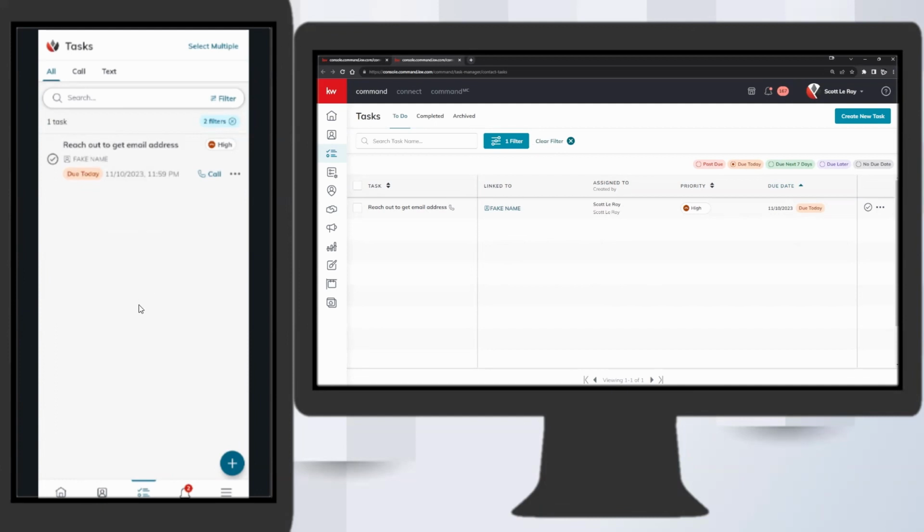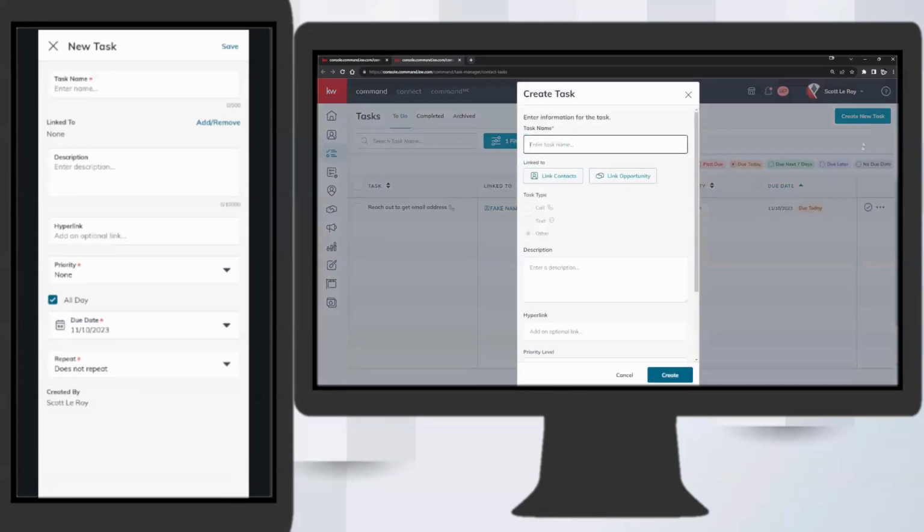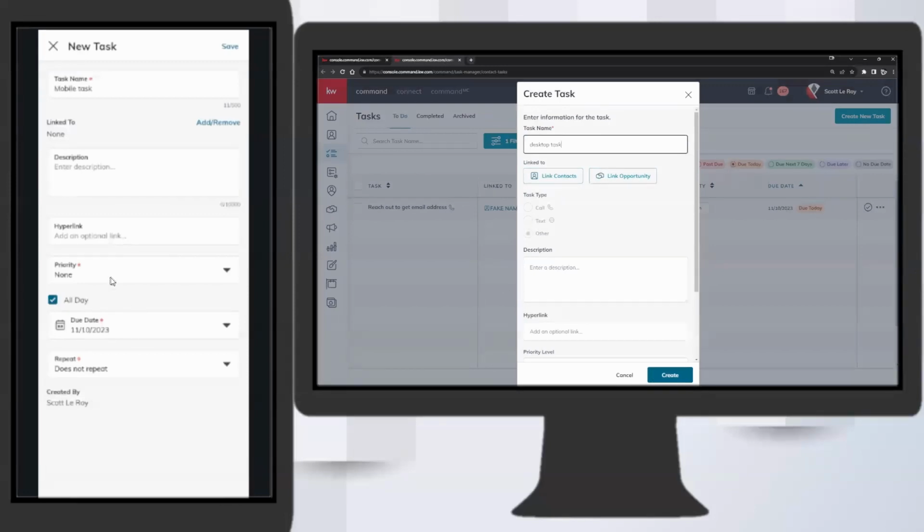Really cool. I can create a task on my mobile app by clicking on this blue plus button on the bottom right-hand corner. It'll give us the same information that we would get if we were to create a normal task. For the task name, we'll enter desktop task on the desktop, and then let's do mobile task here. Let's make it a high priority for mobile task.